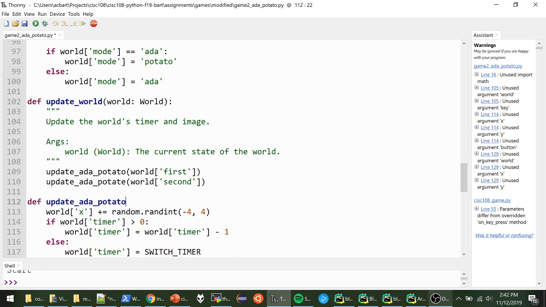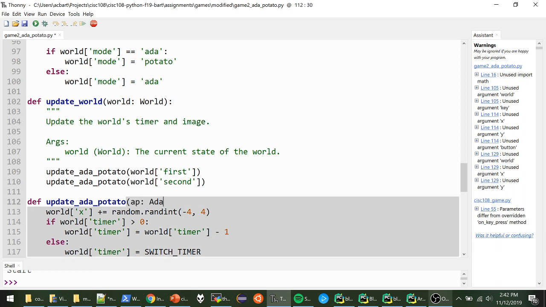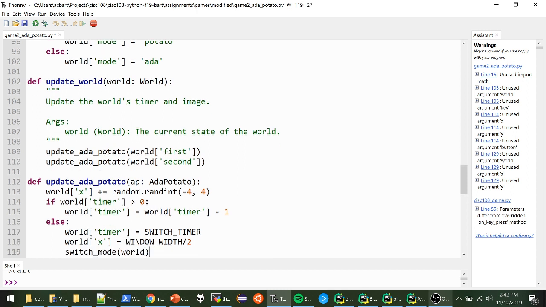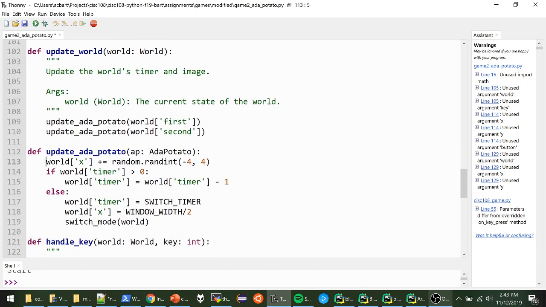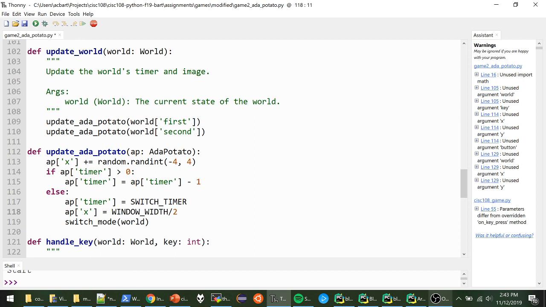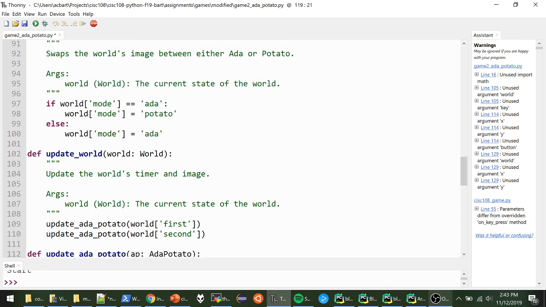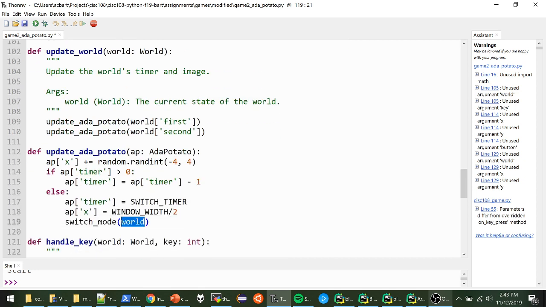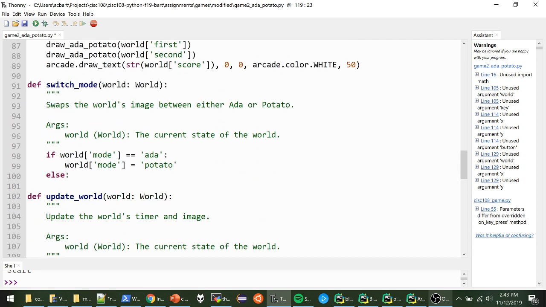The actual code for update Ada potato consumes an Ada potato, doesn't produce anything, and now everywhere I previously was referring to world, it's actually going to be the Ada potato that we're currently working with. So this is, once again, only modifying the X, the timer, and any other corresponding things. We don't pass in world for switch mode because worlds no longer have modes. Instead, we pass in an Ada potato that we wish to modify.